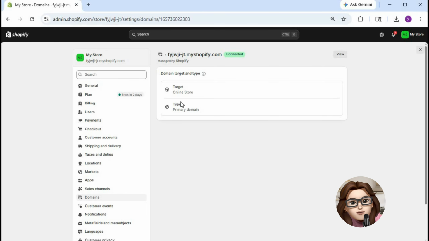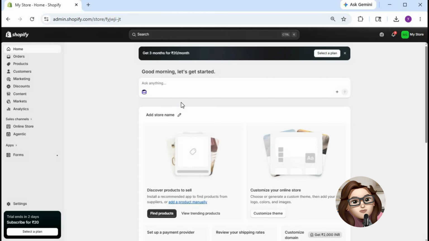And that's it. You've successfully transferred and connected your domain to Shopify, making your online store look more professional and easier for customers to find.